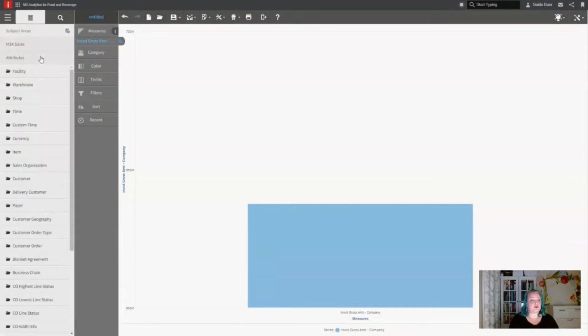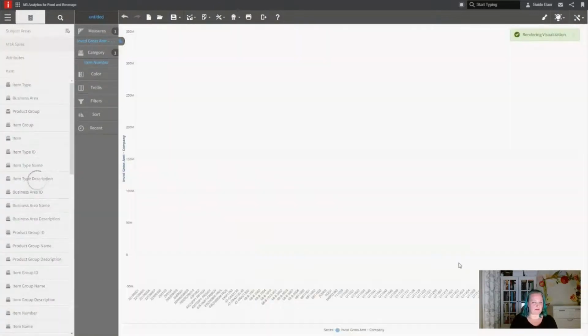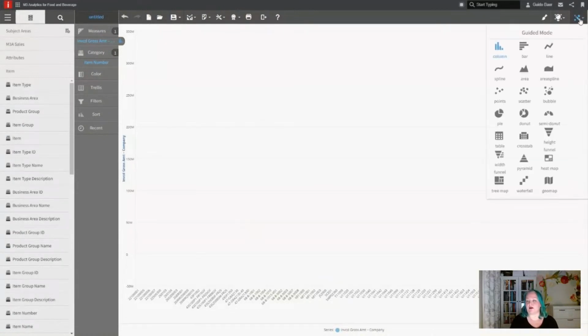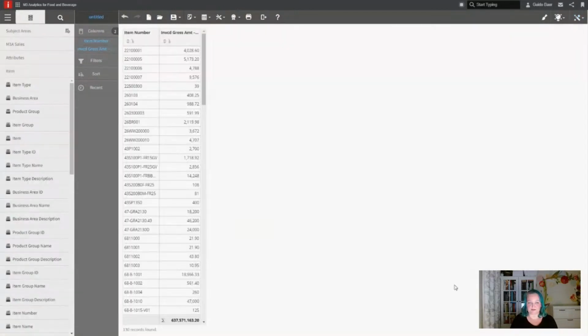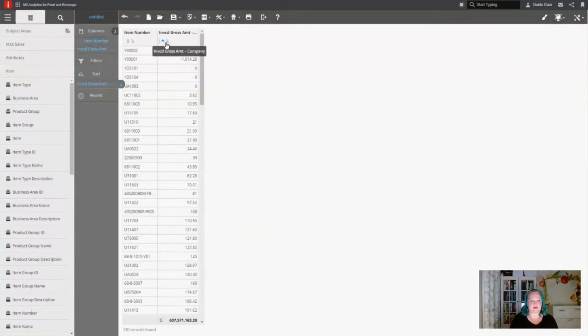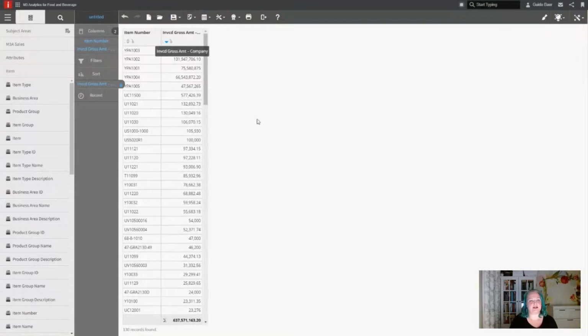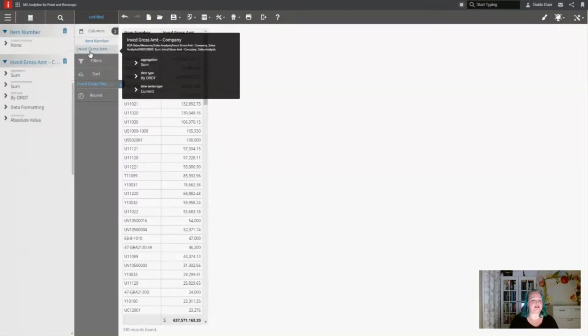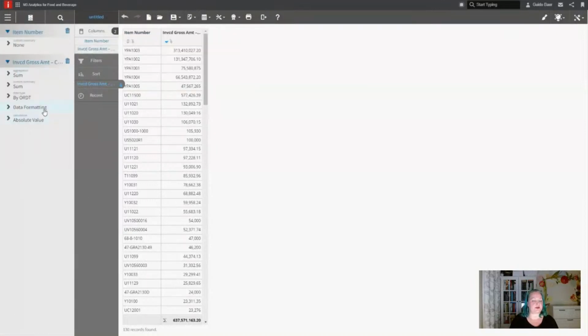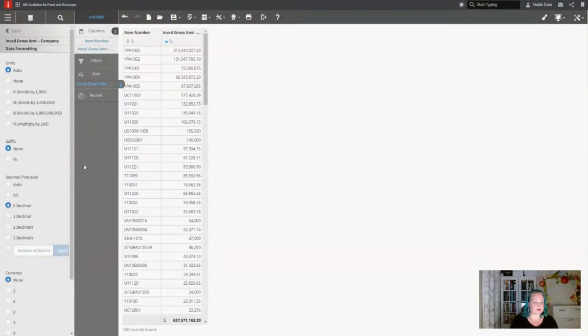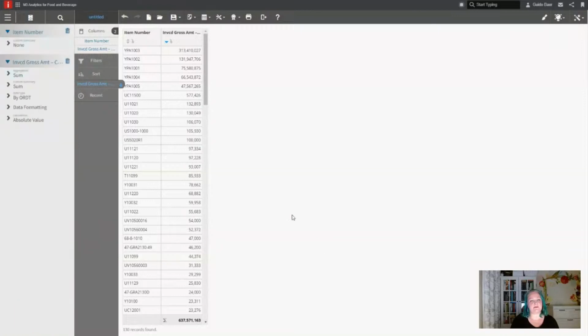Now we need attributes here too. So I'm going to go into item, and I'm going to go into item number. And so that we can see what's going on, I'll go into table. I'm going to sort that so that we have the largest invoiced gross amounts in there. Now it bothers me to have different numbers of decimals, so I'm just quickly going to say 0 decimals, so everything looks the same.